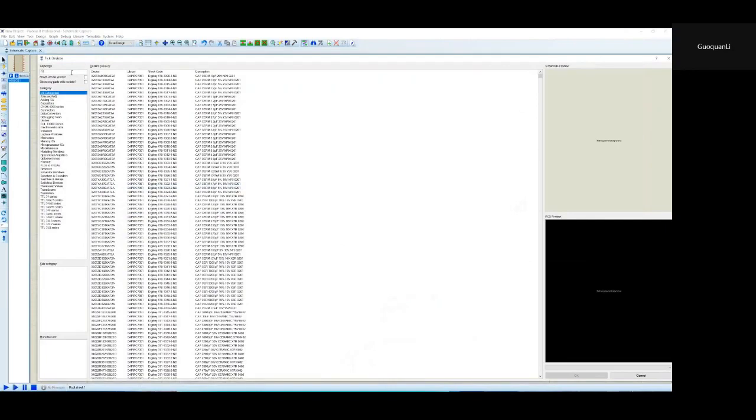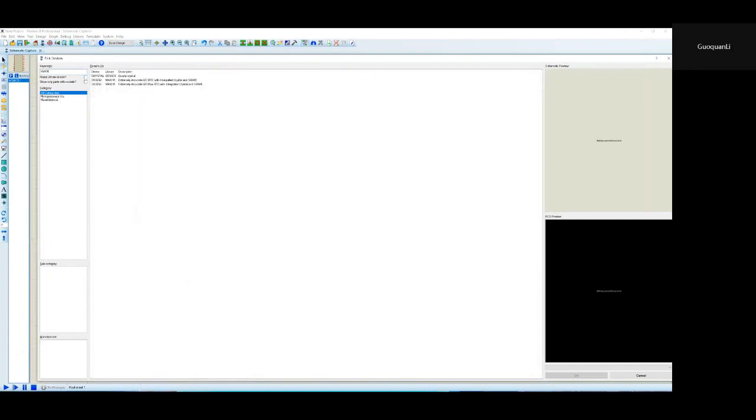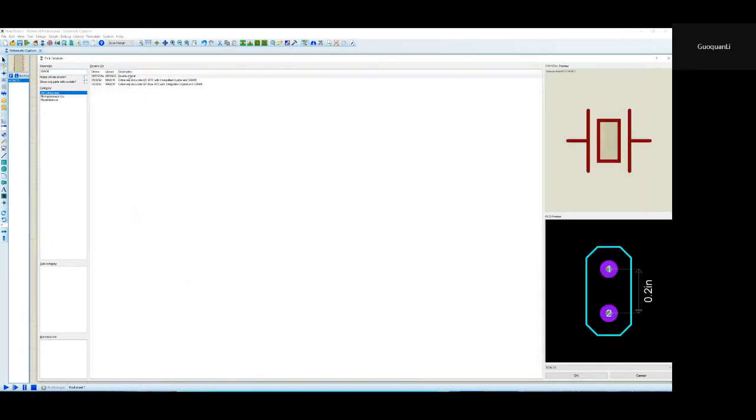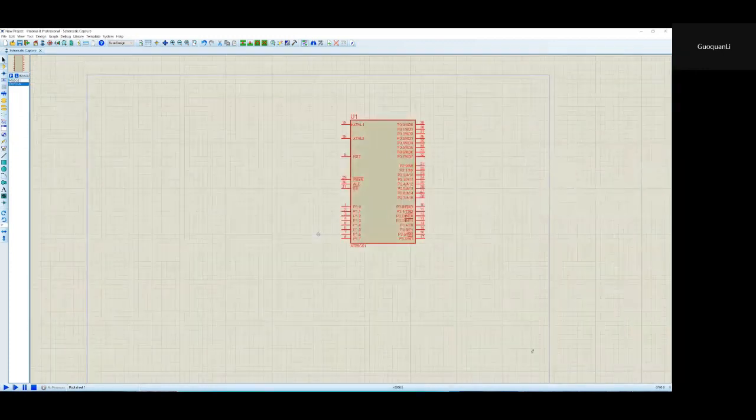Input the crystal. You'll find the quartz or the oscillator, okay? Can you find that one? Crystal. Press OK. Okay.